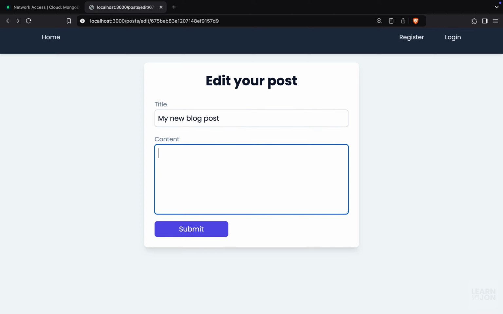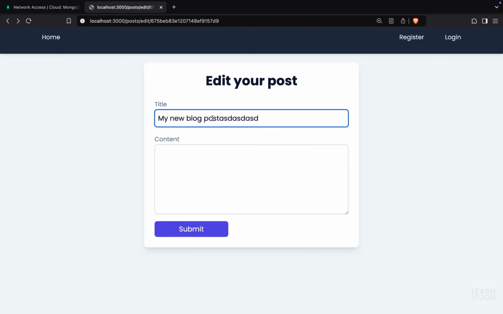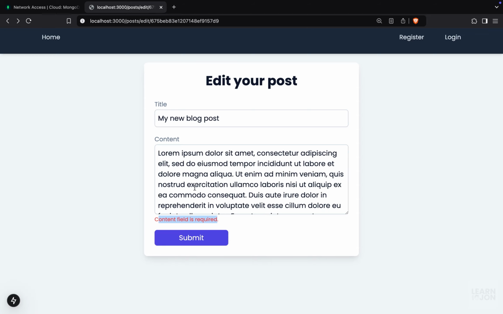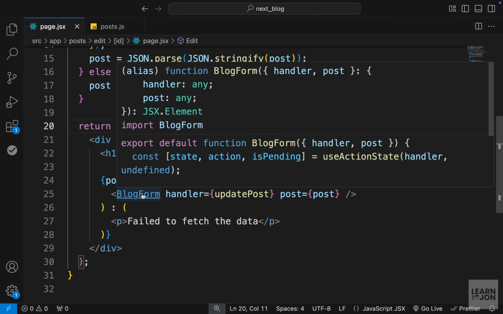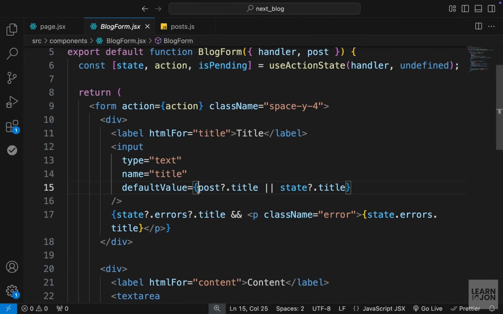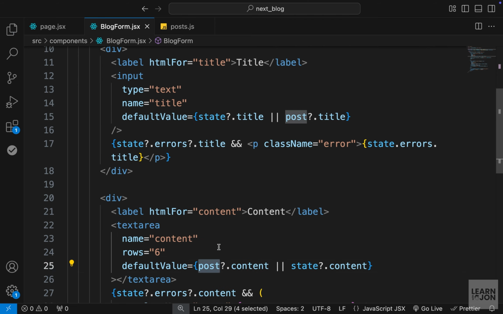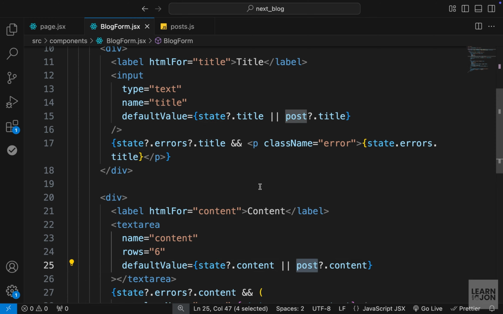But if we delete the content and add something to the title, so we have something new, and press submit, we get the error and the text is back, but we also lost that newly added data. So that's a mistake I made in our blog form. For the default value, we don't want to say post title first. We want to say a state first. So let's just swap these statements here and say, if we have a title in the state, first use that one. But if we don't have that, grab it from the post if that exists. Also down here, for the content, we want to say a state first, then the post prop.